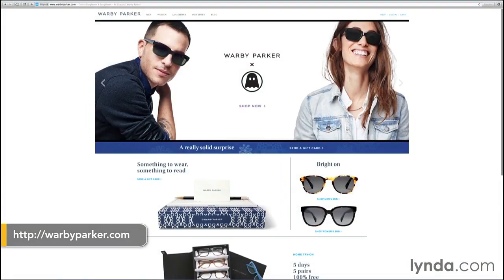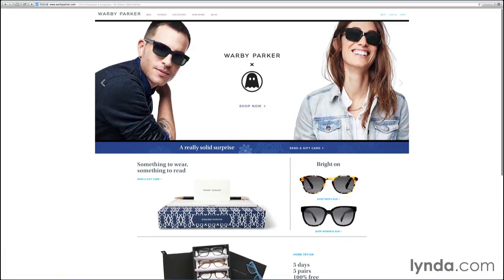Very well done. Warby Parker is another website that I really think makes great use of white space and images. The images all really represent the overall vibe that Warby Parker has. It's sort of a hip, trendy brand that sells eyeglasses and sunglasses and things like that.